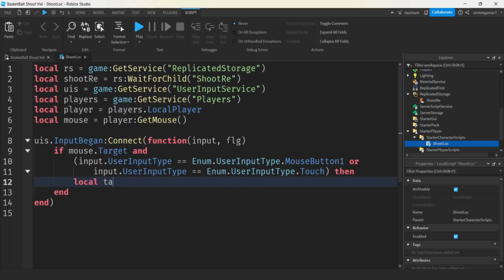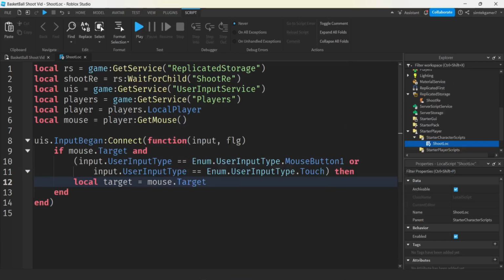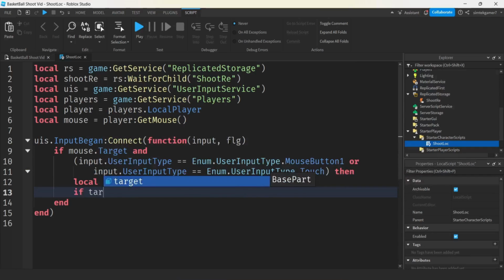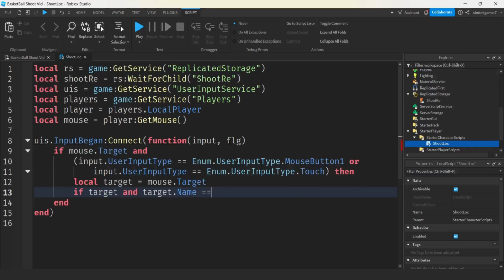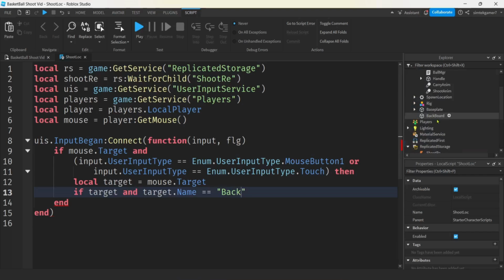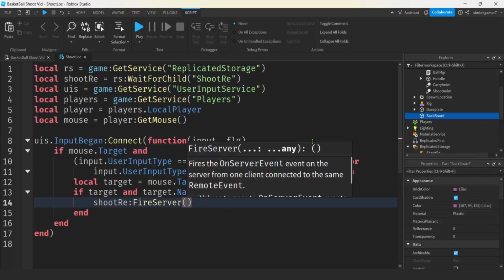All right, and we'll do local target will equal the mouse dot target, right? And then if target, we checked, but I always check it again. And target dot name equals backboard. Make sure you spell it the same as in your game, right? It's got to be spelled the same. I'm going to actually find the backboard, do a Control C, Control V. Then, so we got to click that purple backboard, right? And then what we're going to do is fire off a shoot remote event, fire server, boom.